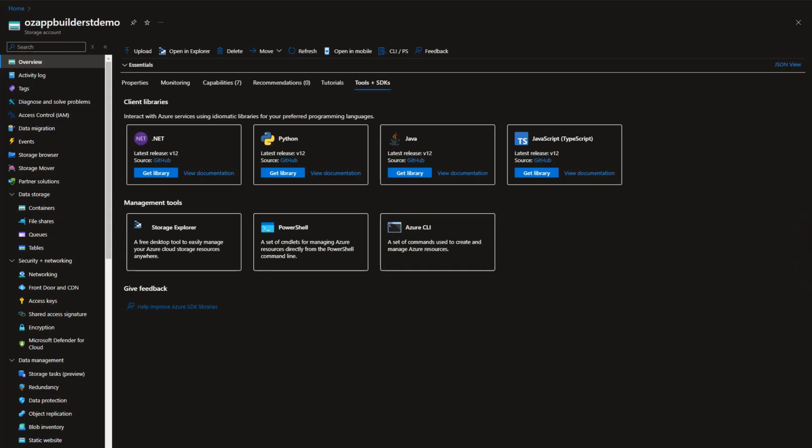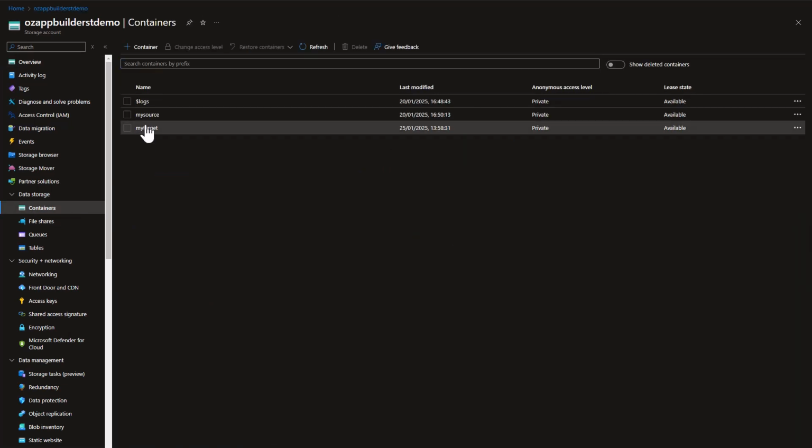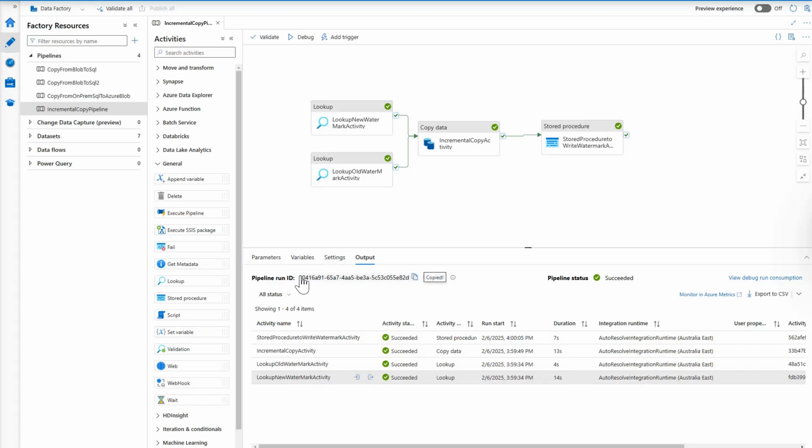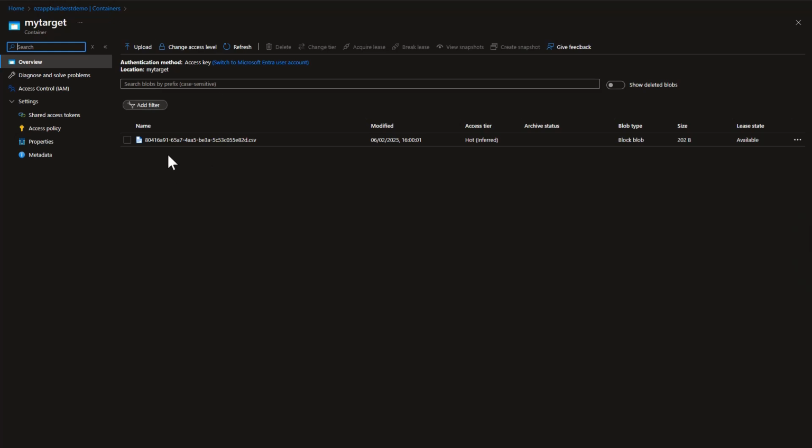We go to our storage account, in containers, in my target. As you see, a blob storage is created here, and the blob name is the run ID GUID basically. So if we go back to ADF, you see that this run ID is shown here, and it's a pipeline run ID. And as I said earlier, it's a unique value for each run that you have for your pipeline. So we use that value for the file name.